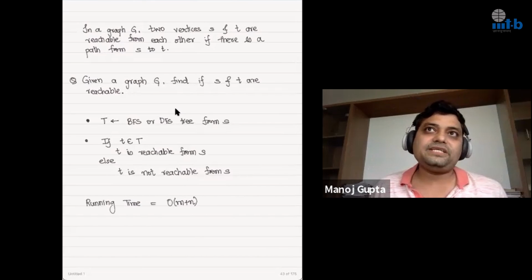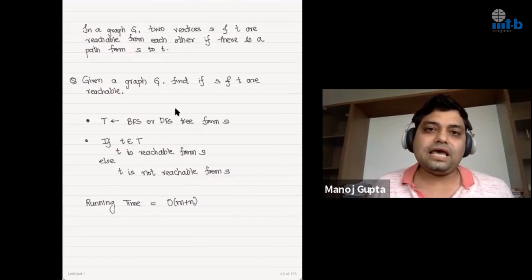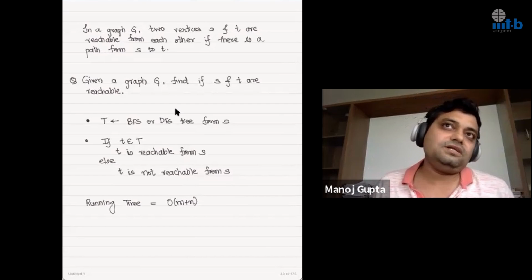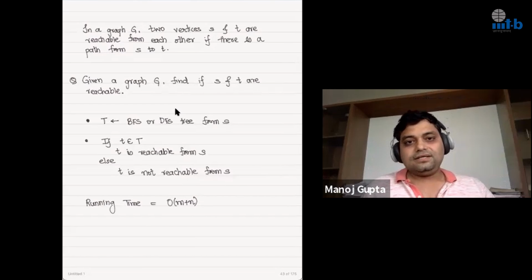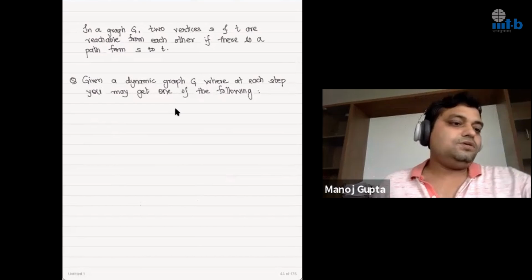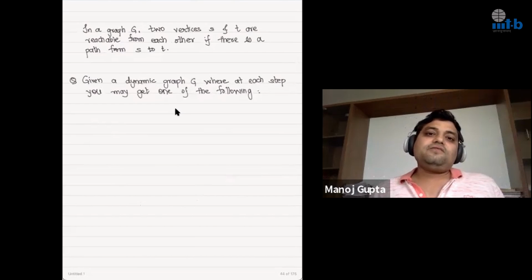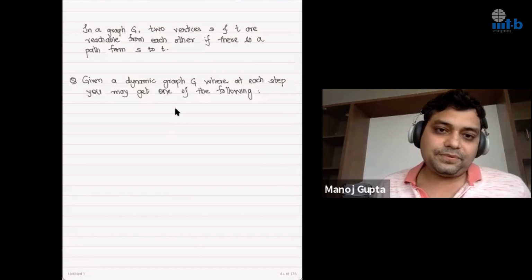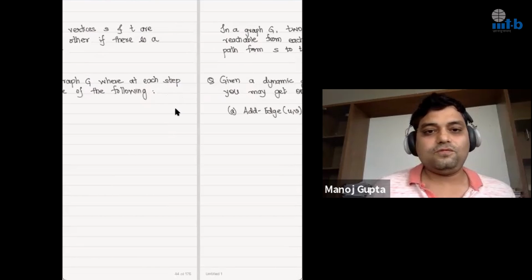It takes order m plus n time because that is the running time of BFS or DFS, where m is the number of edges in the graph and n is the number of vertices in the graph. We will use just this notation henceforth. Now let me make a change. Suppose you are given a dynamic graph where at each step one of the following might occur.